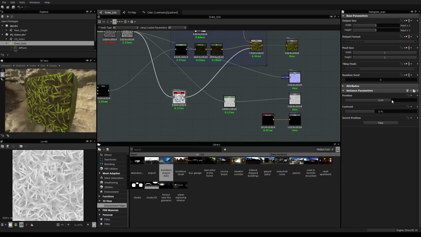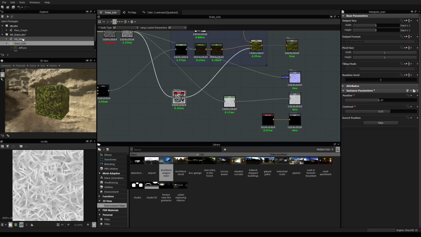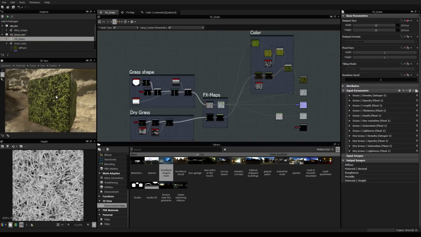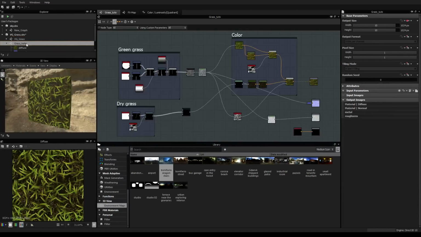So here I may change that a bit. Okay, so here we go. I think for the grass we are quite happy with that. If I compare to this, you see that we are quite close, except fewer parameters to tweak, but that's what we are going to expose now.